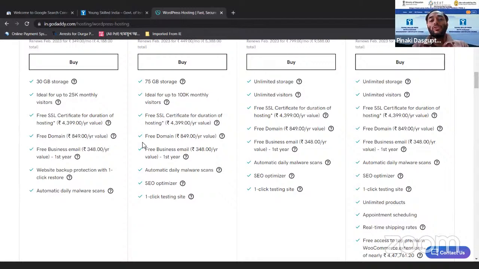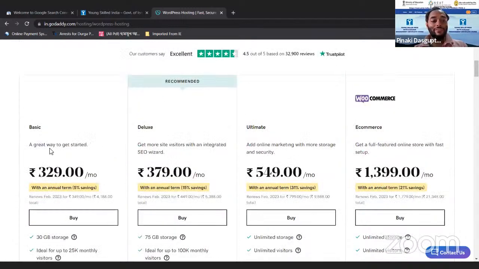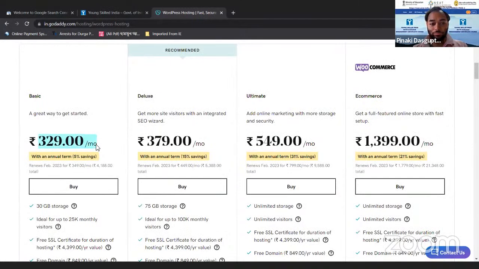Now GoDaddy also provides us this server facility. So I have to purchase a space from it, and basically purchase is not the right term, rather it is a kind of renting system. I'm taking rent of a server space from GoDaddy. So every month I have to pay this much amount.